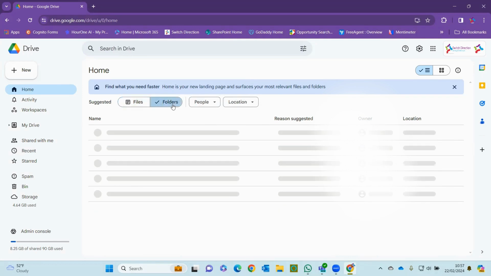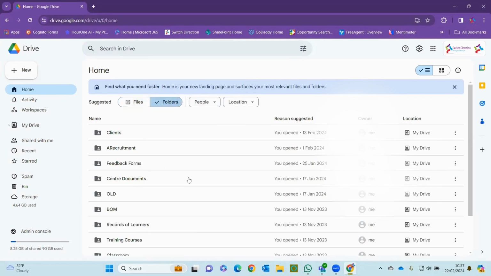So if I just wanted to look at the folders available to me, then I can just click on the folders there, and you can see I've got a number of different folders that are available to me. Now, unlike OneDrive, you do get a little bit of limited space.